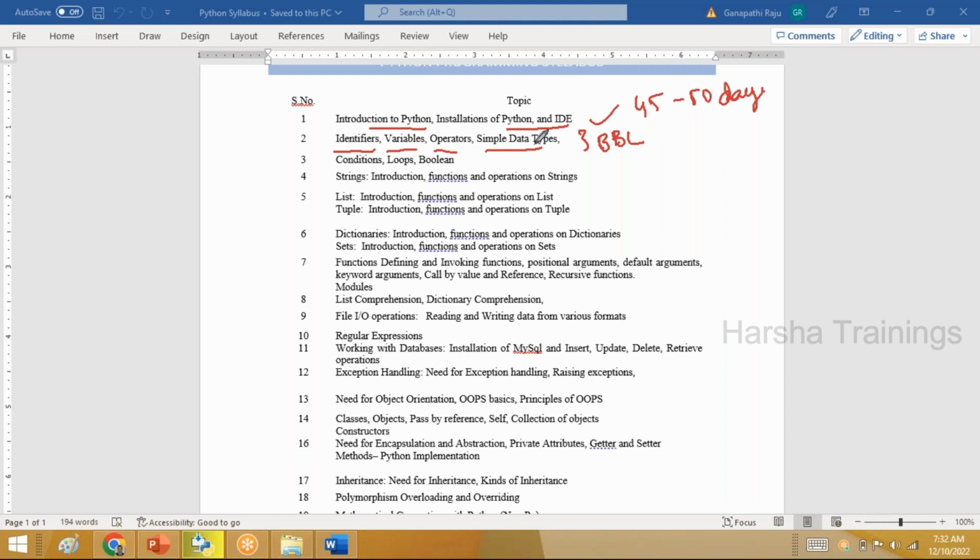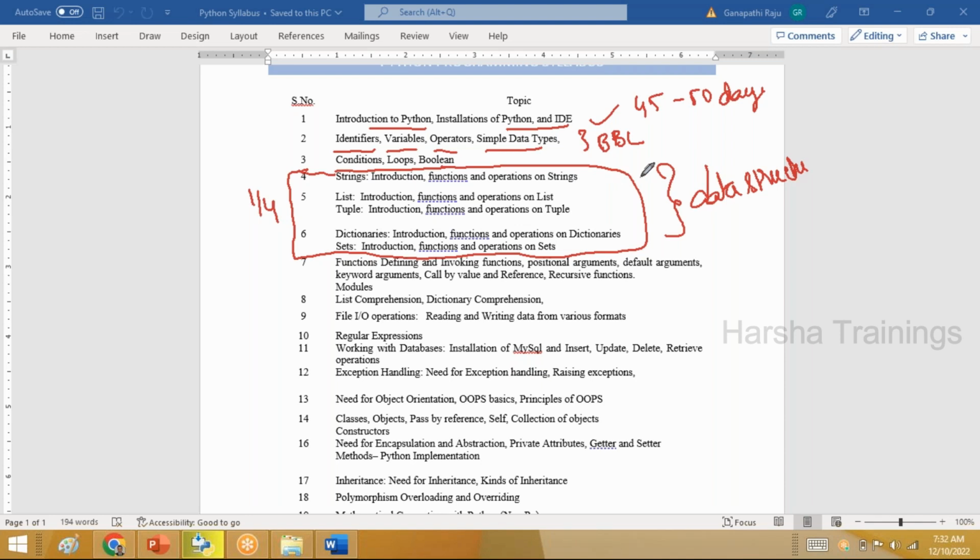Now, conditions and loops. These are very, very important. Then string, list, tuple, dictionary. These are called data structures. I'll spend a quarter of my time teaching data structures. If you are good in these data structures, you can solve any problem. This is my suggestion to you.